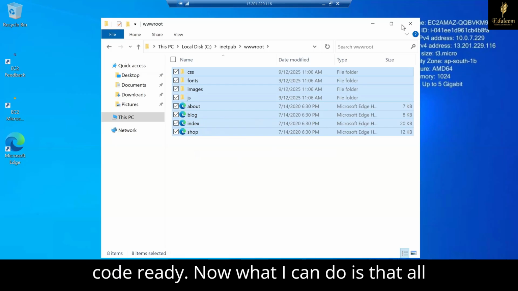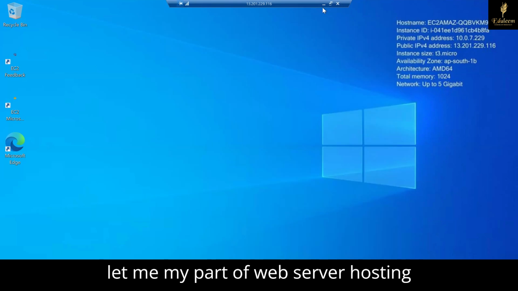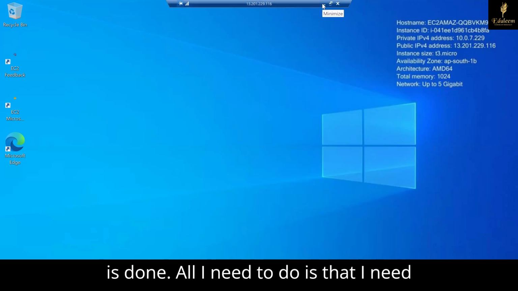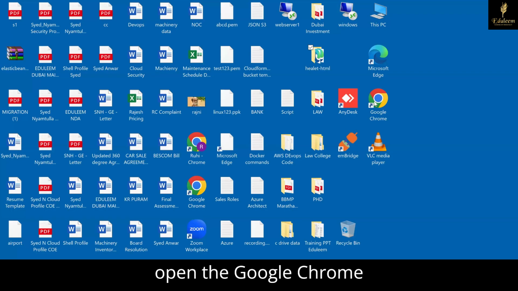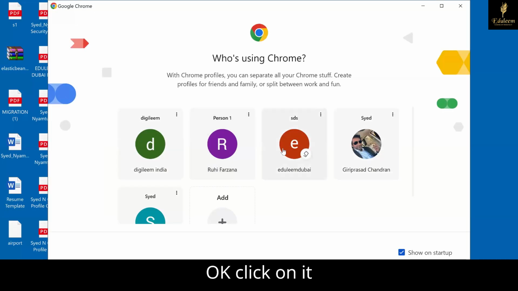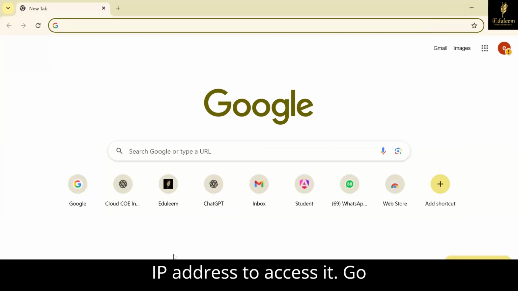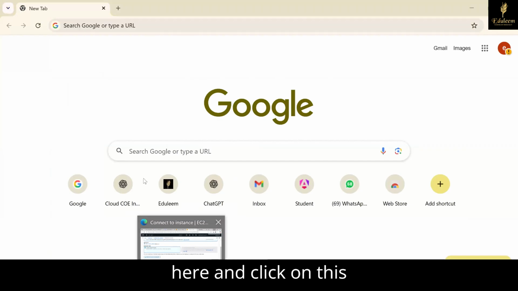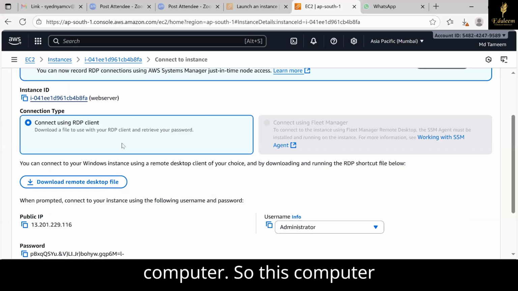Now I made the code ready. All very simple. I close it. My part of web server hosting is done. All I need to do is access it through a browser. So I open Google Chrome. I need the IP address to access it. I go here, click on this instance, and find the IP address of this computer.